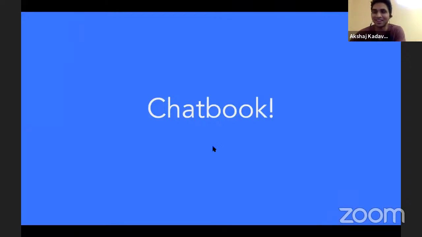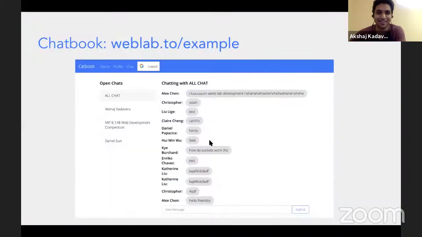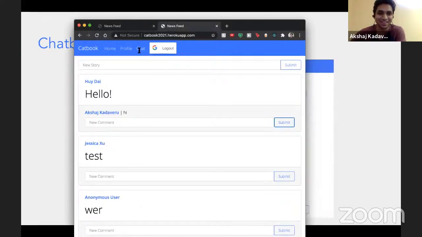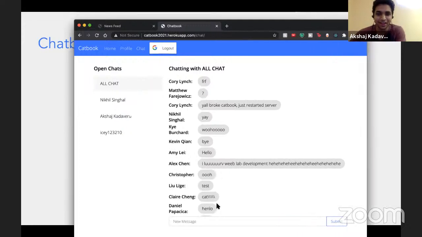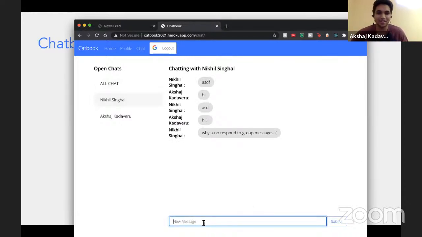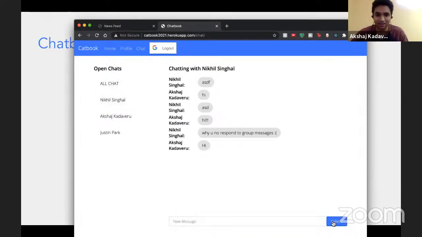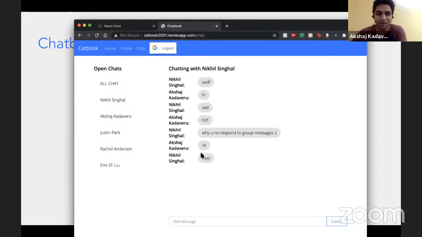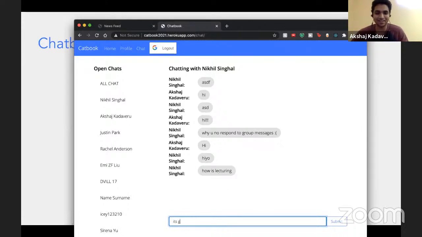So let's try making Chatbook. Let me show you guys what Chatbook looks like. We're going to make this, and it's a live chat website. I'm going to chat Nikhil right here. Hello. Hi, Nikhil. Oh my God, Justin just came online. Hi, Justin. Wow, lots of people are showing up. Let's see if we can see some live responses. Nikhil said hi. Nikhil, say something else. I want to show a live response. It's going great.